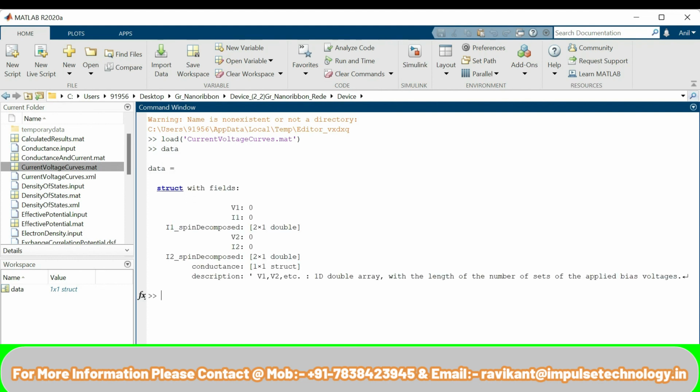Then type data. It will show that voltage equal to 1 and that's why the current equal to 1. Voltage at contact number 2 equal to 0 and current equal to 0. Since I have not applied any biasing, that's why current on electrode 1 and electrode 2 both are 0. If I will apply the biasing, then the current will be changed.